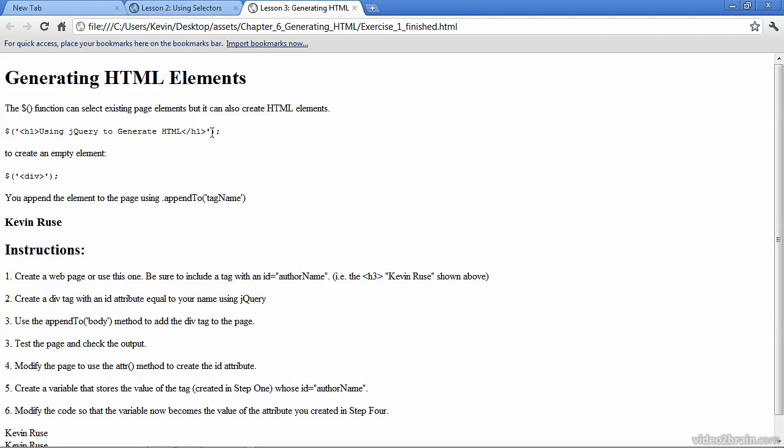We simply pass to that jQuery function a snippet of HTML code. So in this case, we would be generating an H1 tag with the contents that say using jQuery to generate HTML. We can also use jQuery to create empty elements, and this is pretty common because you often want to create some sort of element like a div to hold some content and then dynamically generate that content based on user interactivity and populate the empty div with some new content. Creating these elements with this technique does just that. It creates the element. Doesn't necessarily display the element in the web browser.